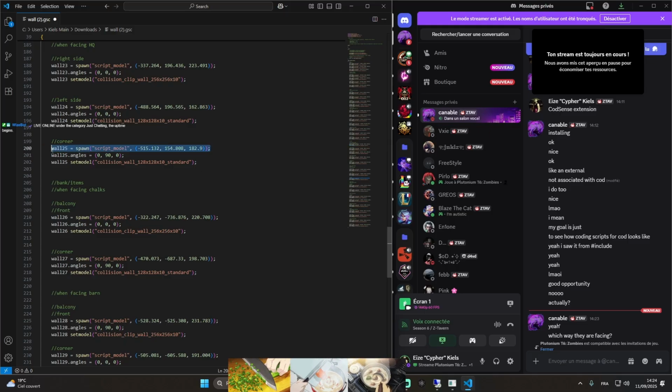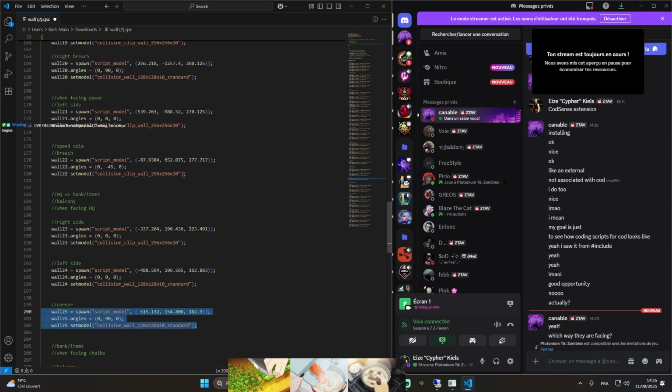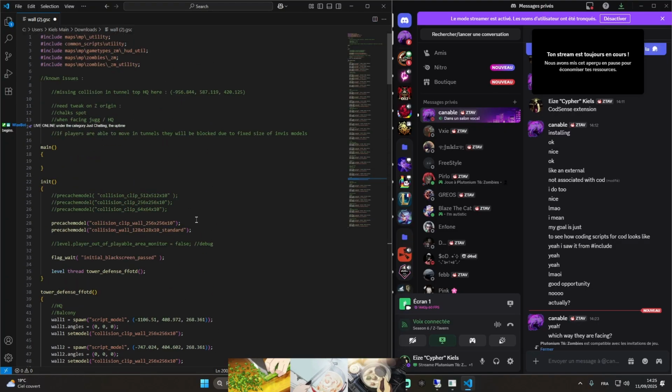Create an object, define its angles, and then use set model, which is a vanilla function. You don't need includes for this. You can use the prefab from the game, what the game already uses. So we can use a collision wall that is 108 by 108 and 10 thick. And this is how you spawn invisible walls in GSC.